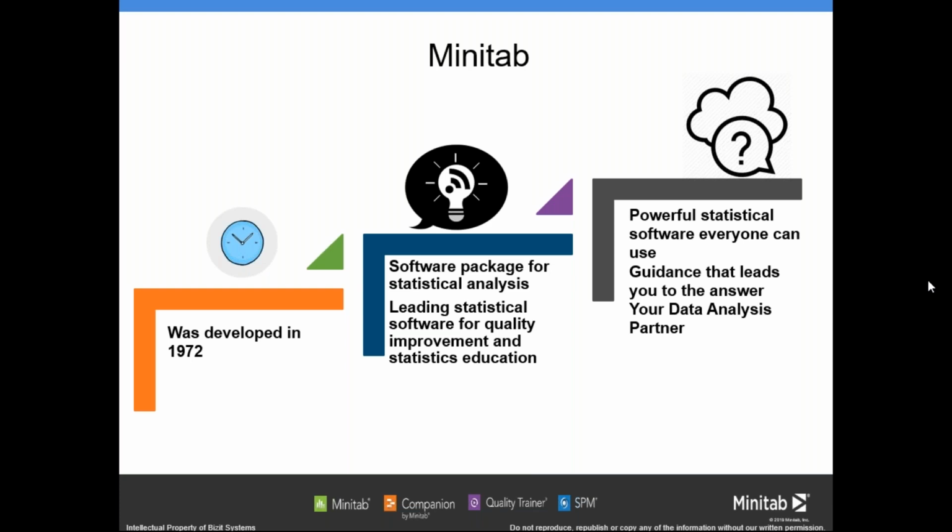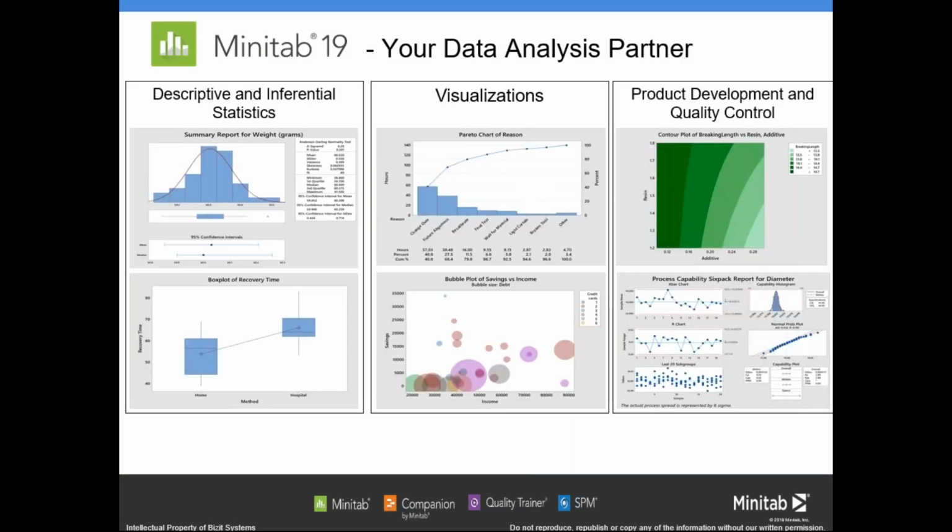Minitab can be used by everyone, whether statistician or non-statistician. Minitab also provides features that guide you to the answer, like Minitab Assistant. Minitab Assistant helps you choose the right tool with a simplified dialogue, but comes up with a detailed report to easily interpret the findings. So maybe Minitab will be your data analysis partner. This is an example of the various types of analysis you can perform with Minitab.